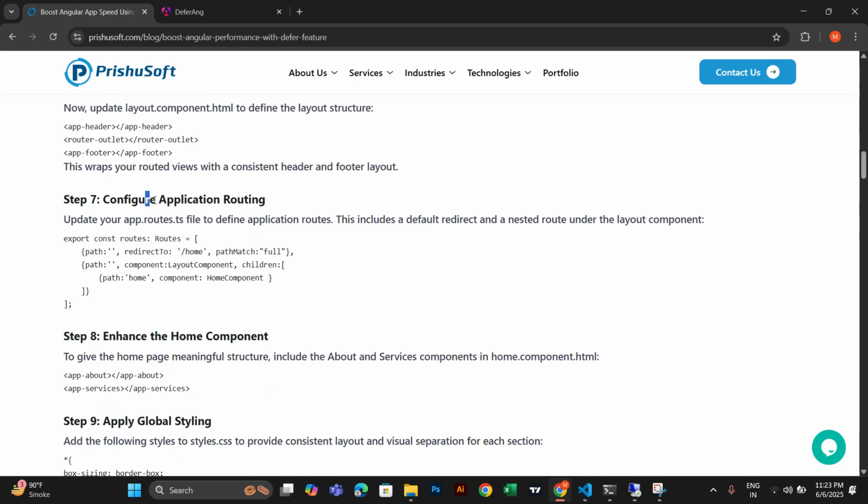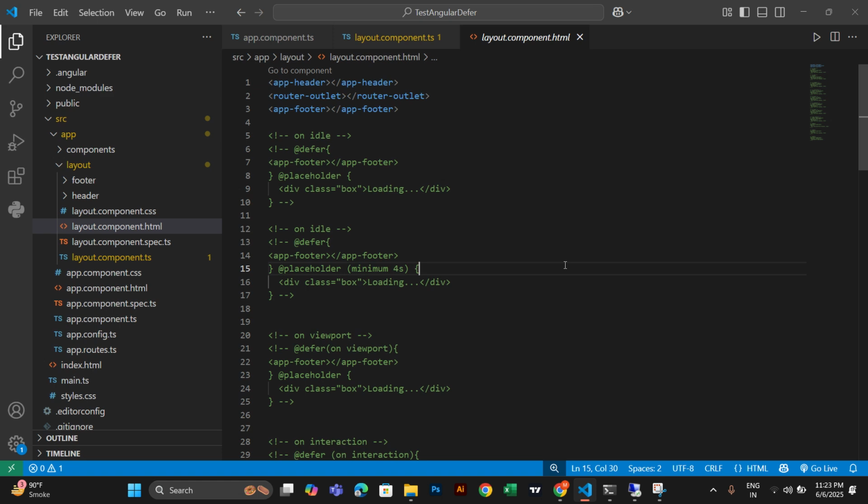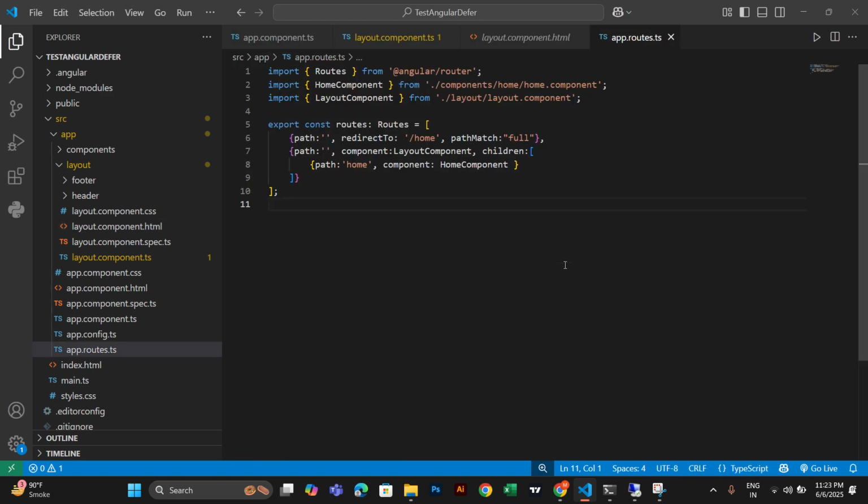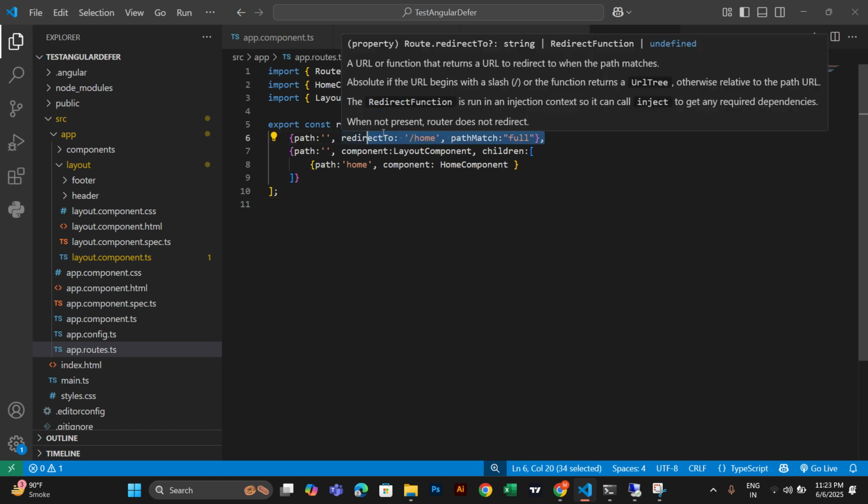Next is configuring the routing in the application. So to add the routes, I have added in app.routes.ts, in which I have implemented nested routing, in which I have added layout component as parent component and home component as its child component. And to redirect the page, I have redirected it to the home.